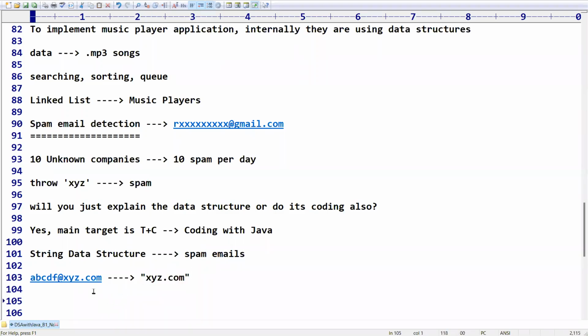So how is that algorithm going to search? It will check each and every mail. Once you receive the mail, it will check the sender's mail ID. If xyz is anywhere there, definitely it will be put into spam.